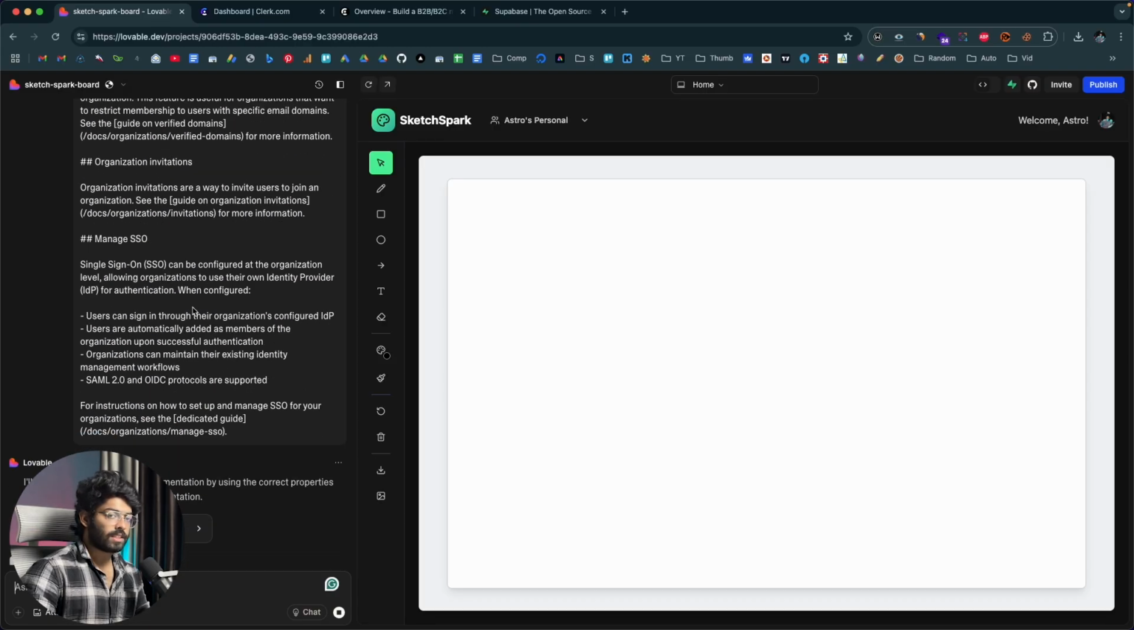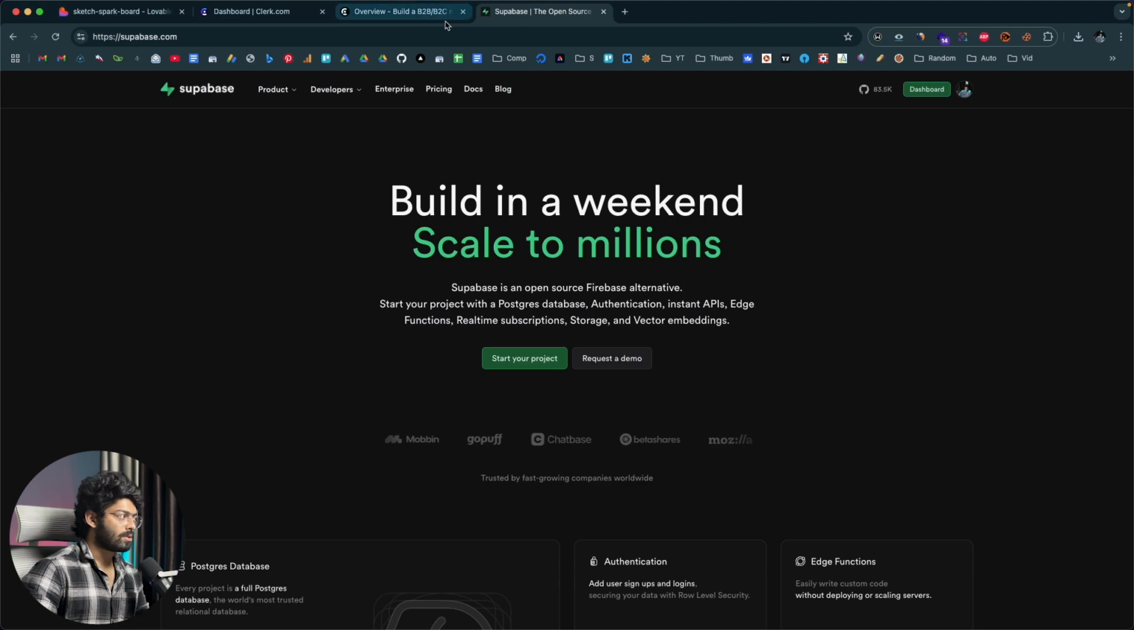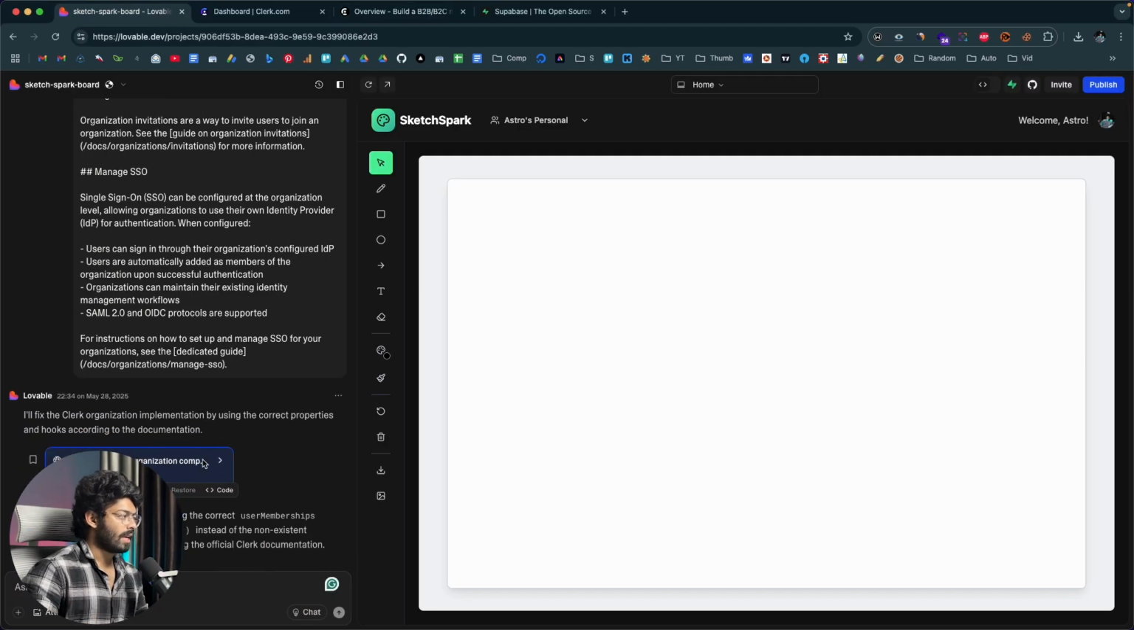So just in case you run into any kind of errors like this, all you've got to do is copy the documentation. It could be Clerk, or any other for that matter. It could be Supabase or any other third-party service or tool that you're working with. You can head over to the documentation, copy the entire content, paste it, and give context to the AI, and that should help fix the problem. And now it says fix the organization selector by using the correct property and all that.